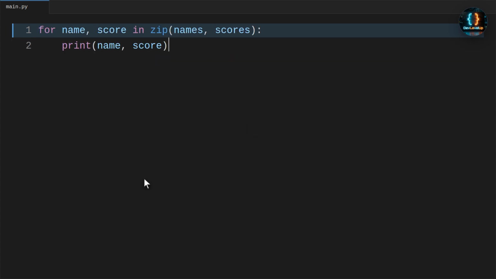Now I'm showing the best practice because this is where many messy loops come from. If you need values from multiple lists at the same time, use zip instead of range and indexes. It makes the relationship between the inputs visible in the loop itself.